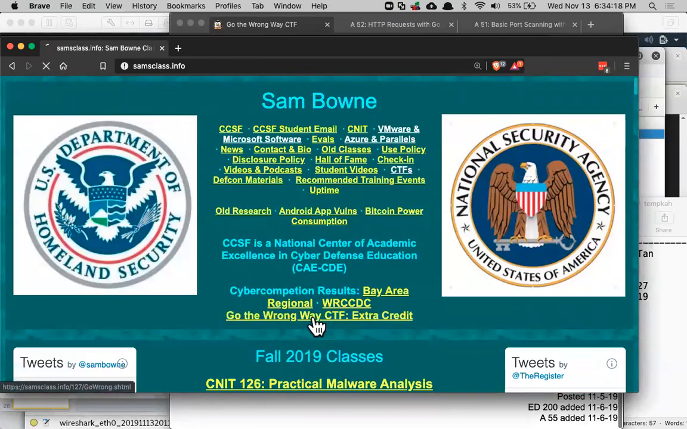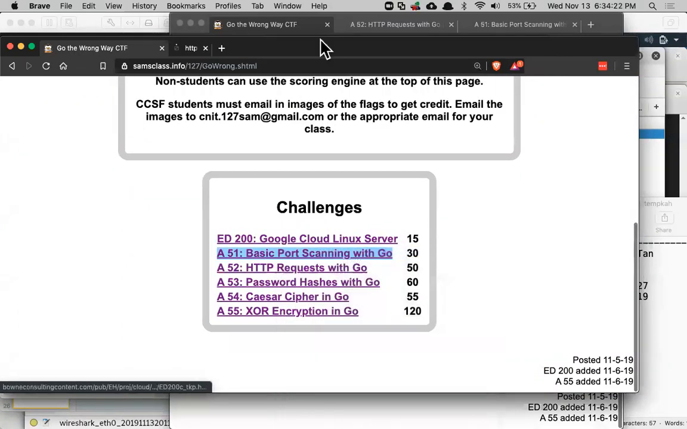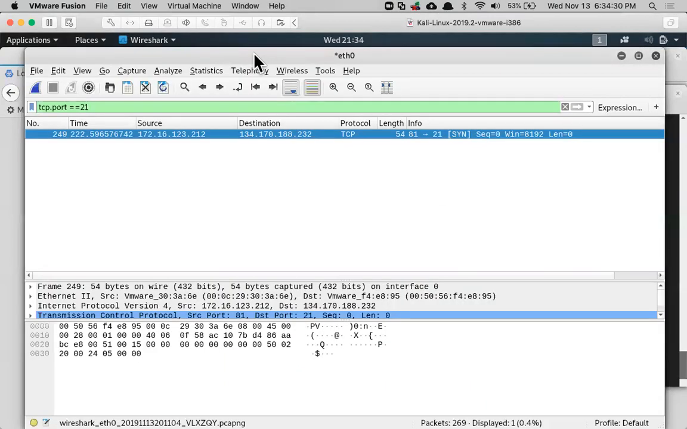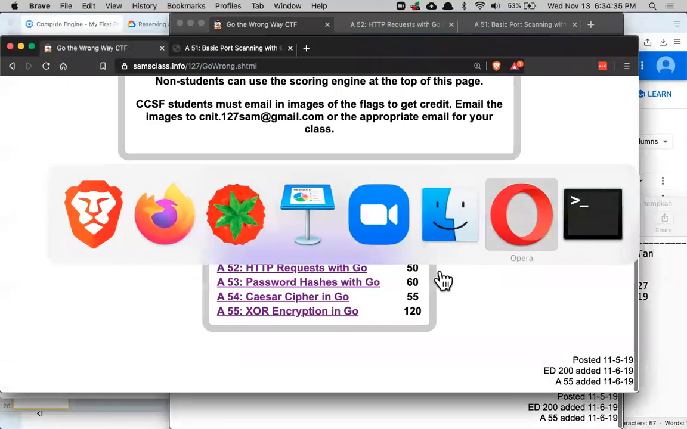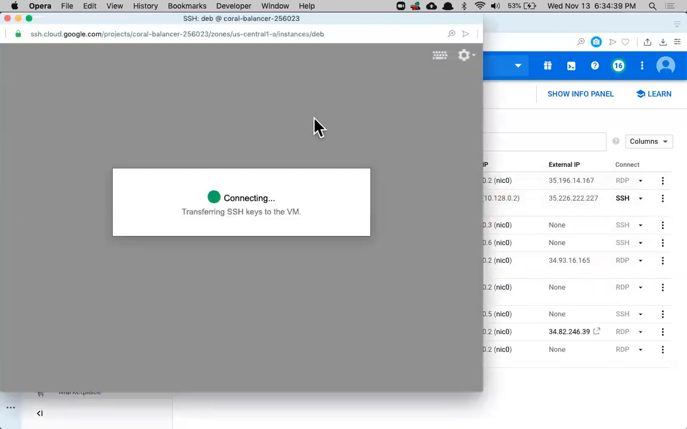Right here, Go the wrong way, it's worth extra credit in all my classes. And you do this on any machine you want, in principle, but I've only done it on Linux, so I would recommend using Linux. I think I'll get rid of this. I was going to demonstrate that TCP multiplication stuff, but it's not worth it. All right, so here's, I'm just going to use a Debian Linux machine, and you could use anything you want.